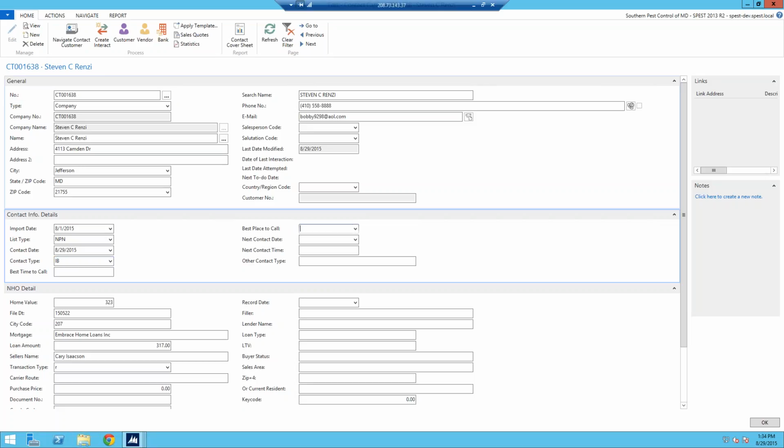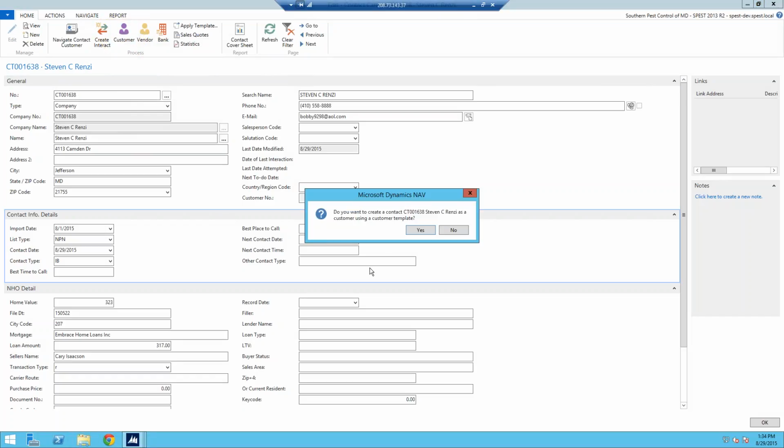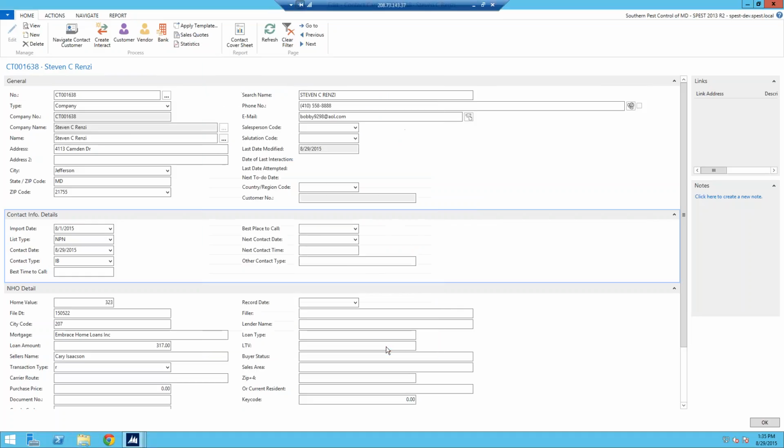After this is done, what we want to do is create an actual customer account, a Navision account number, and put them in the same database with our current customers, because that way we'll be able to create a service order and set an appointment. So I'm going to click right here, this button that says customer. It's got this little purple icon that almost looks like a person. I click here, and it has a message: Do you want to create the contact as a customer using a customer template? The answer is yes. Then we hit OK.